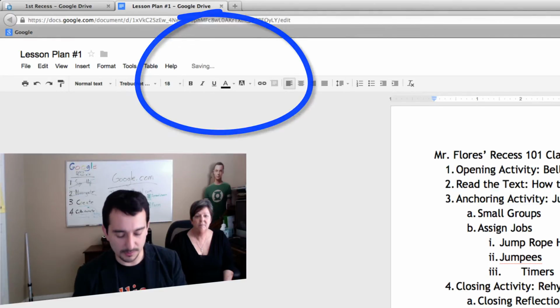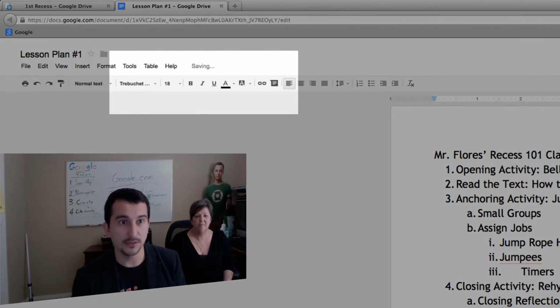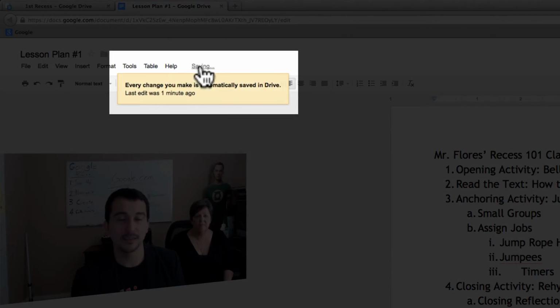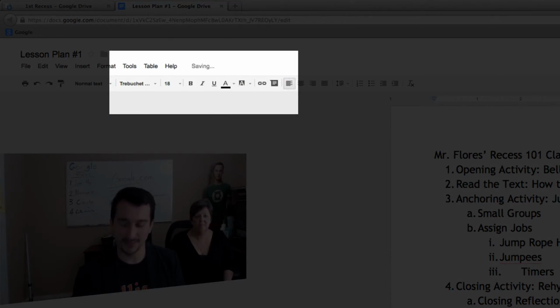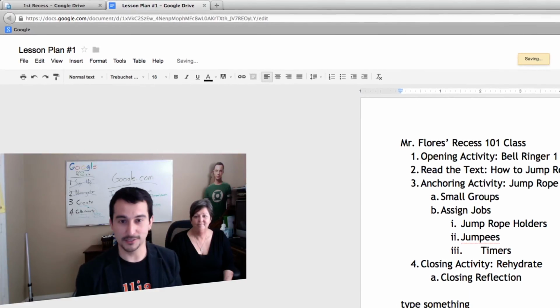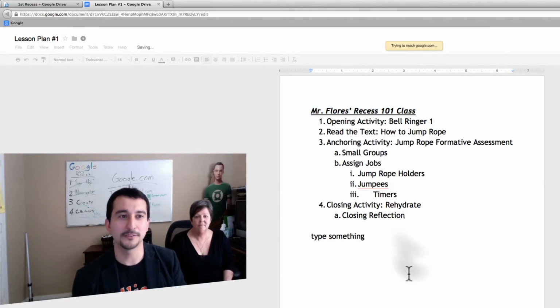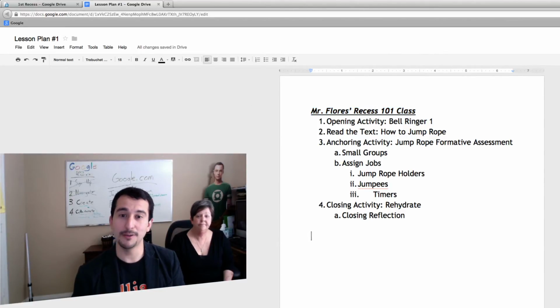So notice, every time you type something, it starts saving, constantly backing up that file. No more excuses, or at least that's one less excuse to get that paper turned in on time. Here we go, and we've created our first Google Doc. Now, because it's always backed up and saved, you can go ahead and close out of it.